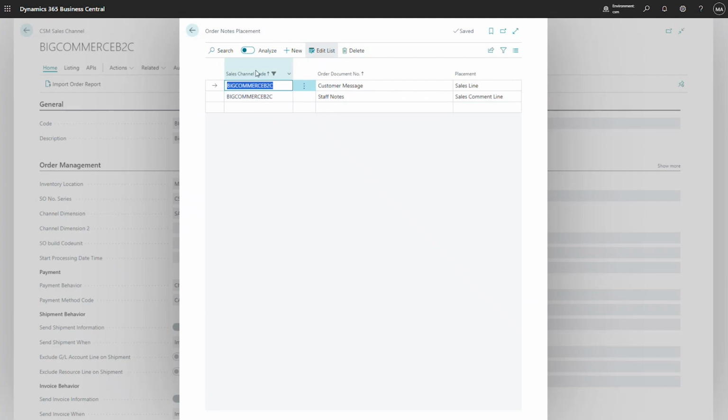There's the sales channel code, and that's just going to default based on the code of the sales channel. So you can see my sales channel code is BigCommerce B2C. If I create a new line here, that automatically populates. The key things, though, are this order document number. This is a text field, so it's totally editable. I'm typing things on my keyboard, and they're entered here.